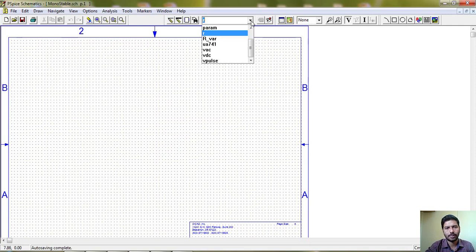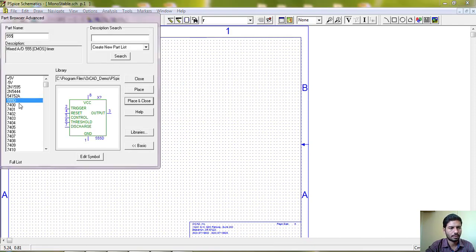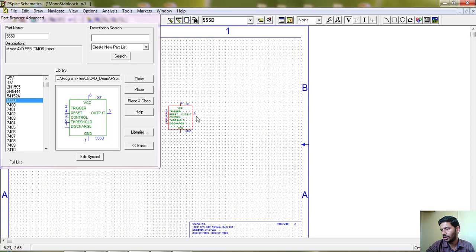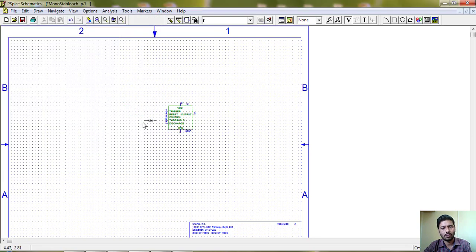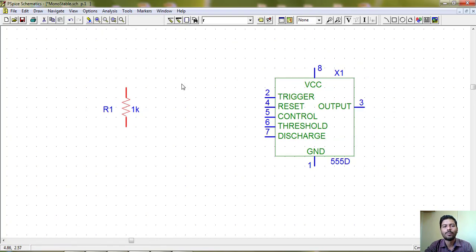Let me take a PSpice timer. You can go here and type PSpice timer. Then we want one resistor and two capacitors. Let me take R. I'd like to put it in this way, so let me fit it so that you can see what I'm trying to do.